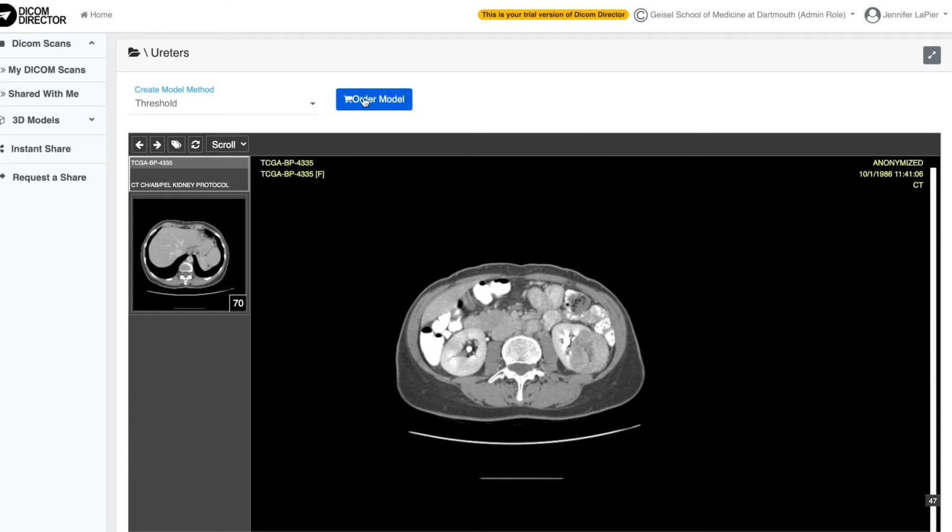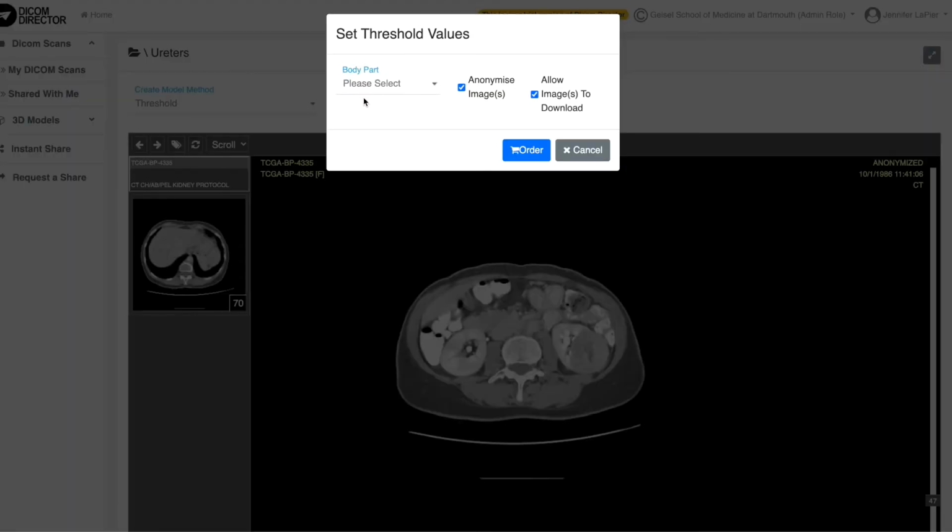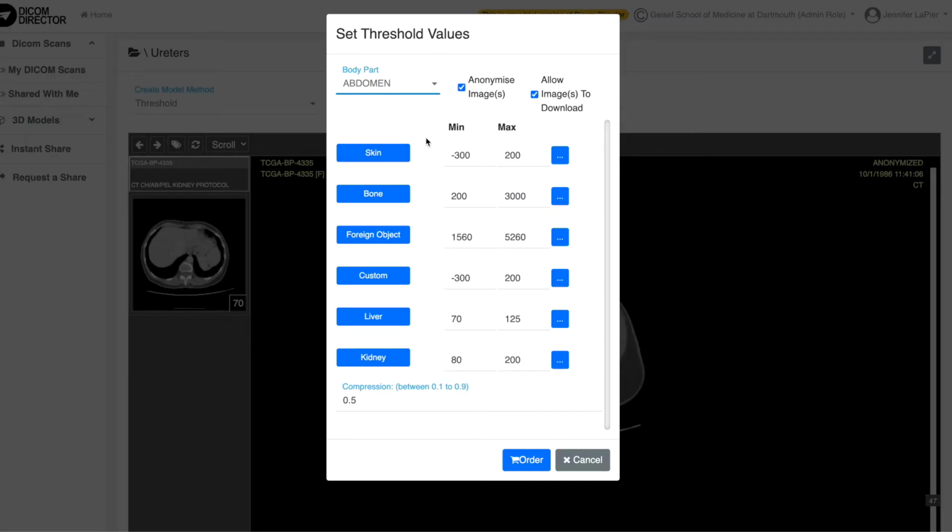Next, I can select Order Model. This brings me to the Set Threshold Values window. First, I will indicate the area of the body that I am making a model of. If your model does not fit into one of these categories, simply select the default option. In this case, since I am making a model of the ureters, I will select Abdomen.